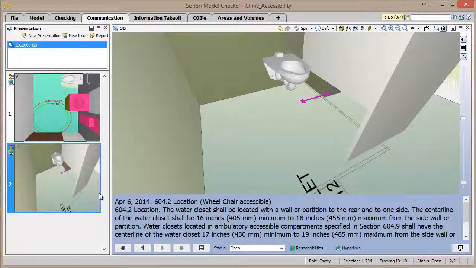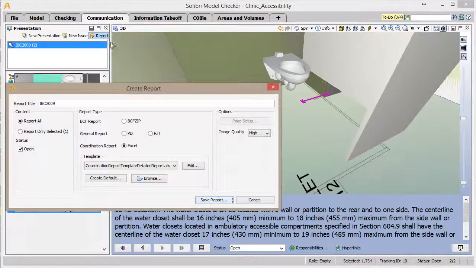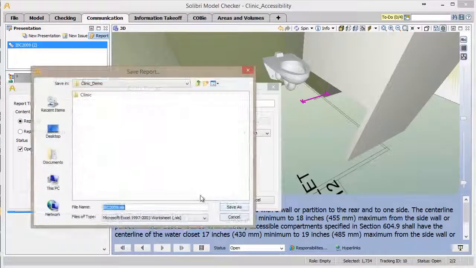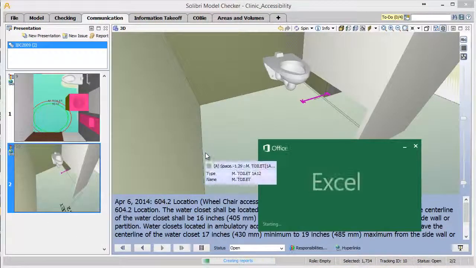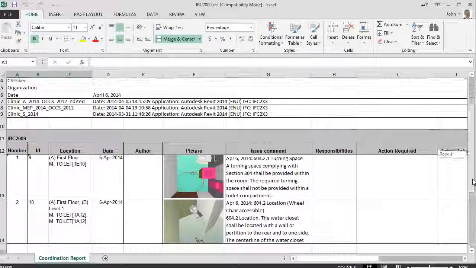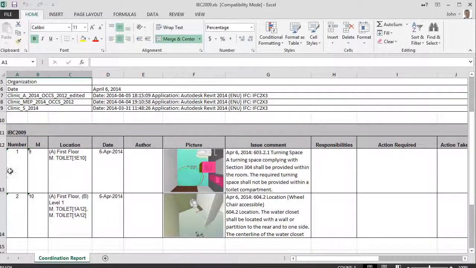With the presentation now created, it can be exported to various formats by clicking the Report button in the presentation window. For this demonstration, we'll export to an Excel report. In the exported report seen here, the rows of the spreadsheet are the individual results of the rule check, and the columns list the information associated with those issues. The location column lists the room where the issue is located. The picture column displays an image of the same view in the model that we created, and the issue comment lists the same description that we set from the default comment.